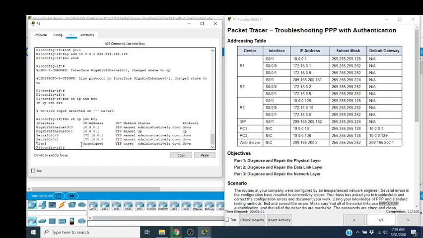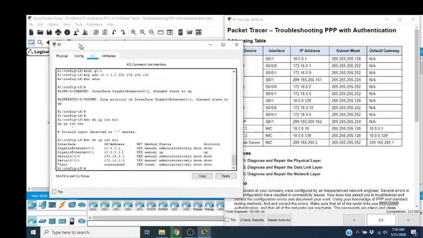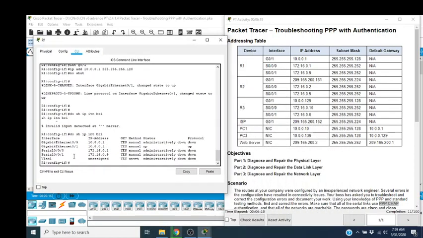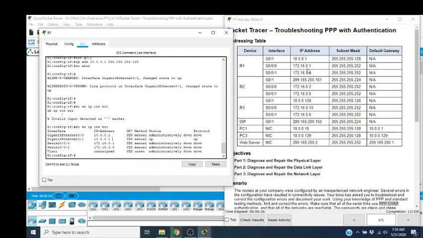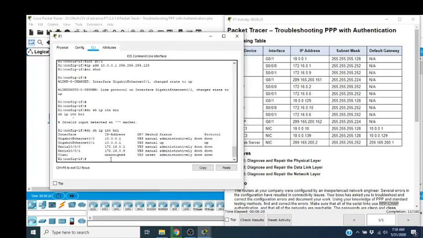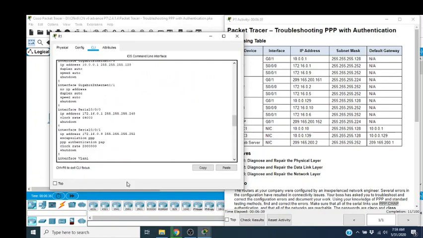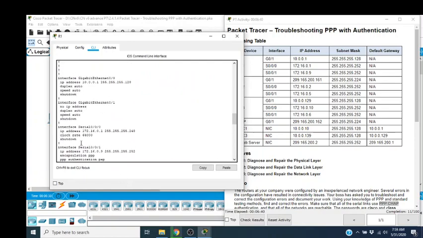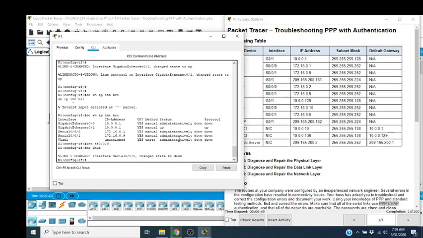Let's check S0/0/0. S0/0/0 is towards R2. The IP is correct, as far as IP is concerned. So interface S0/0/0. Let's check, is there any configuration? No configuration yet. Shut first.